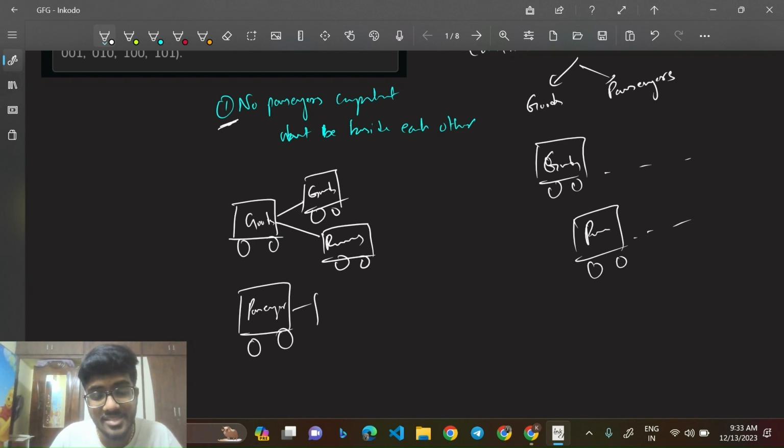But can I put a passenger compartment here? No, this is not acceptable, because according to the constraint that has been given, no passenger compartments must be beside each other. So for me, what is the only option that is there? Only a goods compartment. I can only place a goods compartment. I cannot place a passenger compartment.